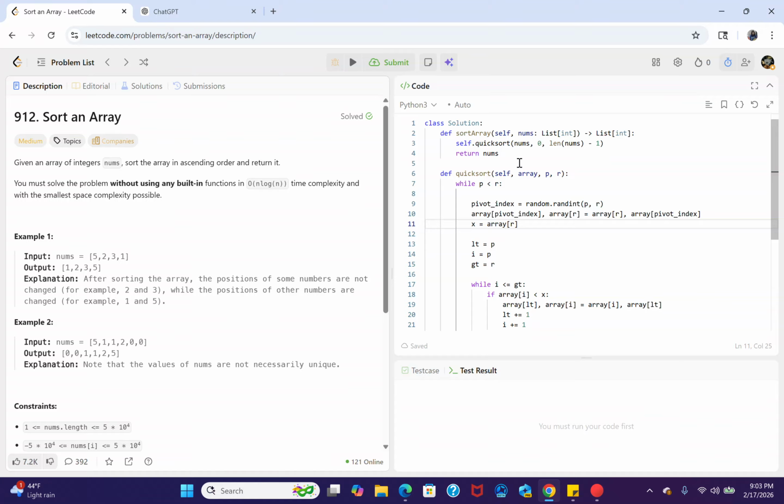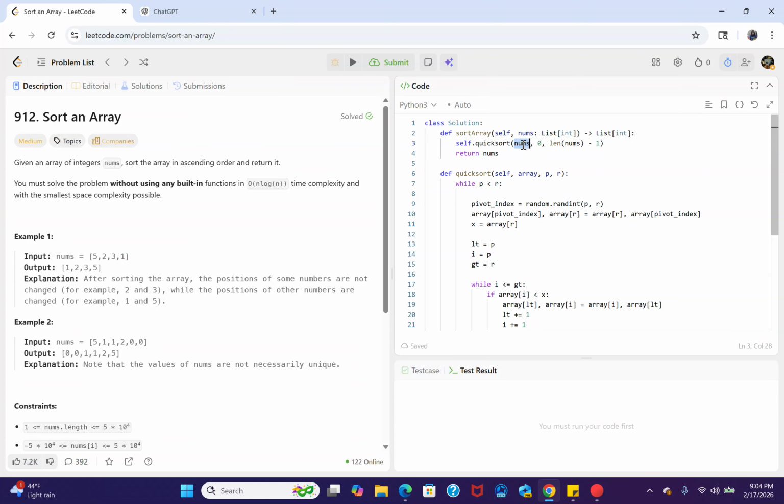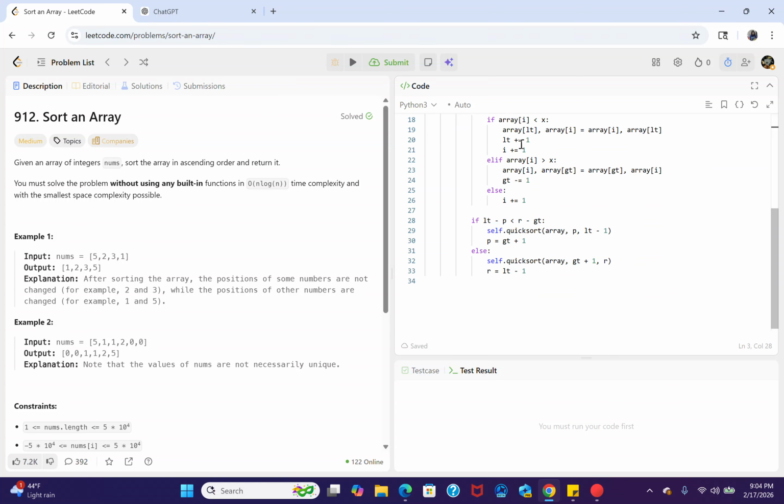For this problem, I used quicksort to sort the array, and that has an average time complexity of n log n. Quicksort is also a recursive algorithm. So I call the helper function quicksort in 3 different places: 1, and then recursively 2 or 3. I also have 3 parameters. This nums never actually changes. As you can see, it's the whole array here, then the whole array here, then the whole array here.